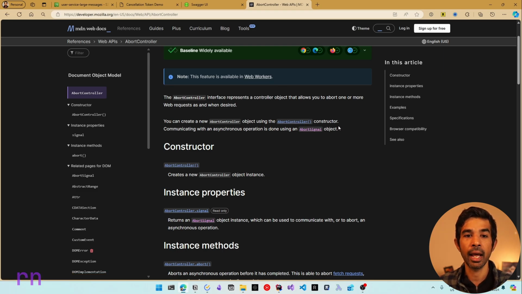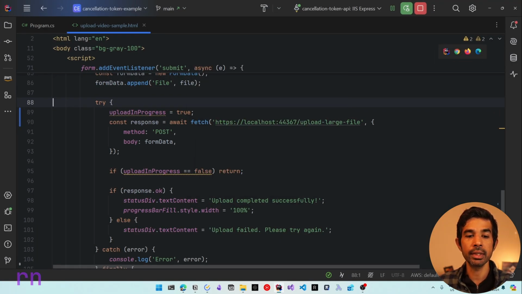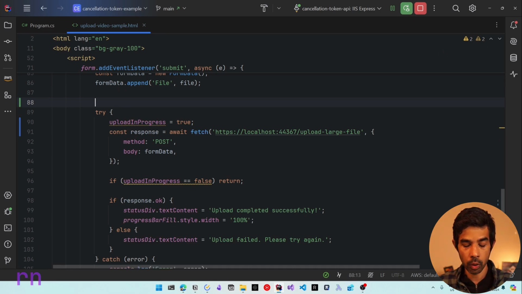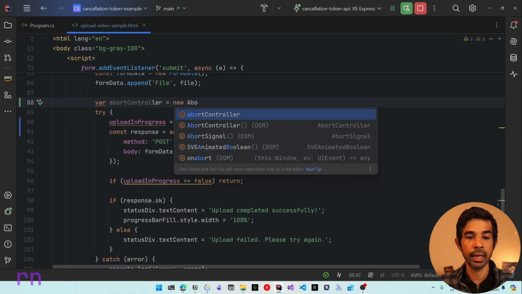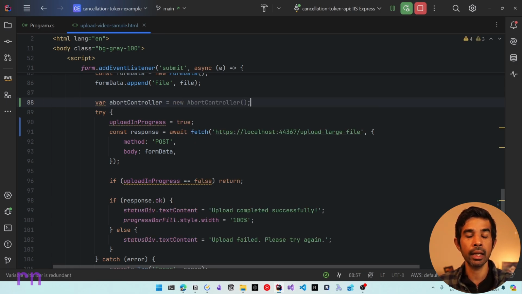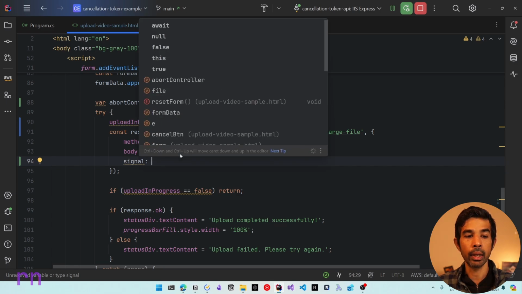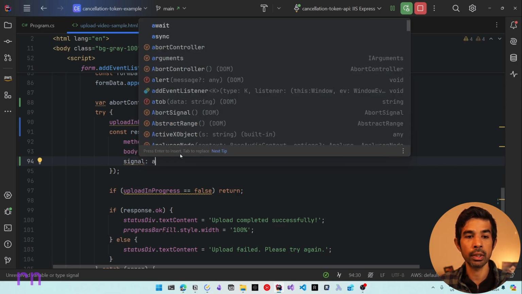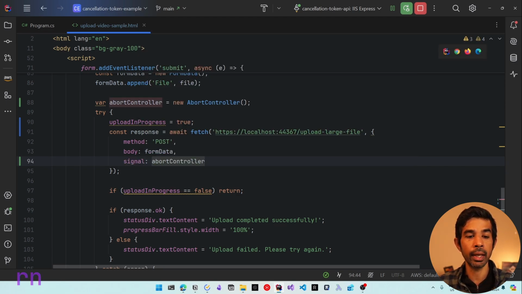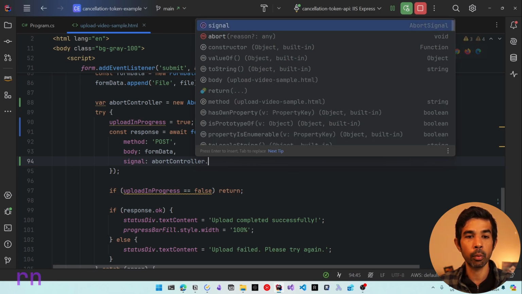So let's see this in action. In our simple HTML file, you can see that I'm using the fetch API to perform the POST request to our endpoint. Now in this case, let's create a new abort controller instance. So let's say the abort controller is a new instance of the AbortController. Let's use the constructor and create a new instance. Now when making a fetch call, we can also pass in an extra property, which is called the signal. Now we can pass the signal as the abort controller's signal. So let's use the newly created instance and pass in the signal property from that.